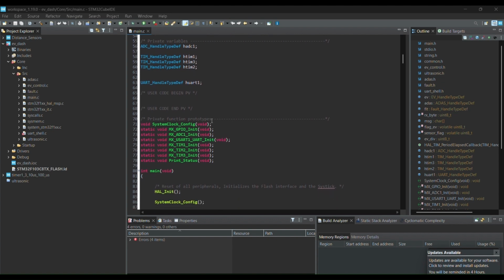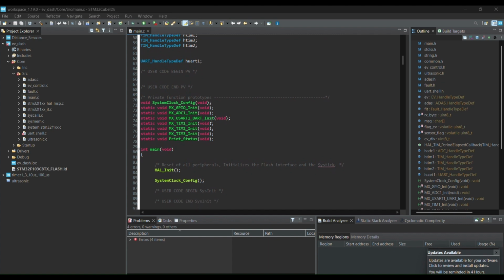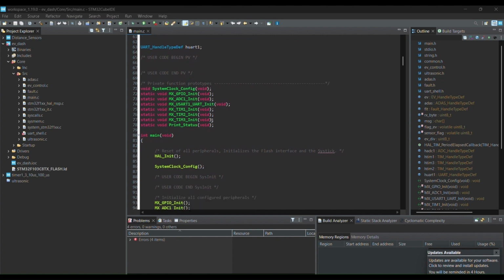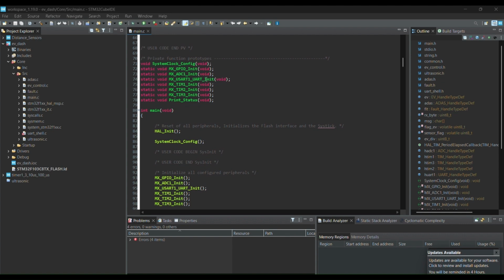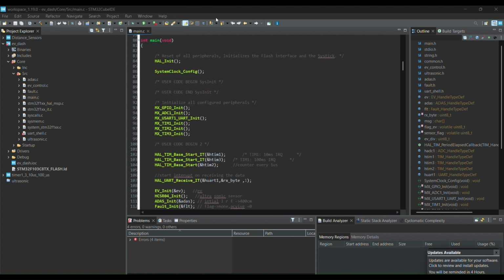In the main function here, the STM32 initializes all the required peripherals like GPIO, ADC, UART, and timers. After that, the timers are started, UART interrupt is enabled, and all the modules such as EV control, ultrasonic sensor, ADAS, fault detection, and UART shell are initialized. After initialization, the program enters the while loop, which runs continuously.